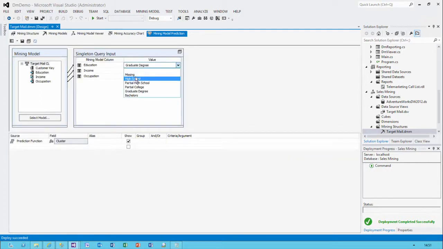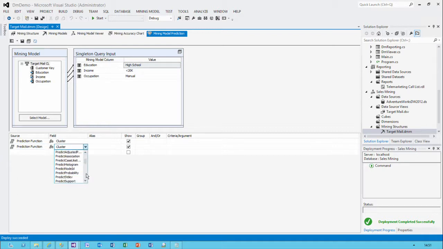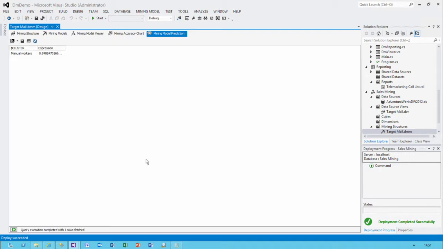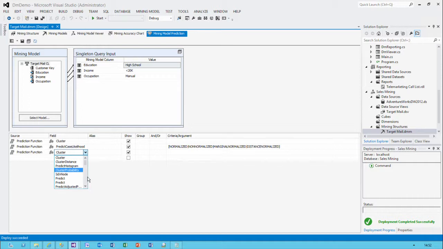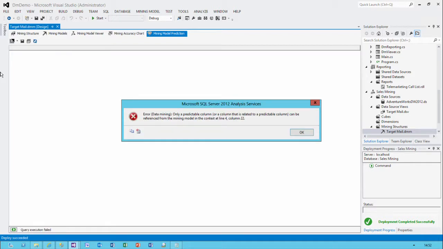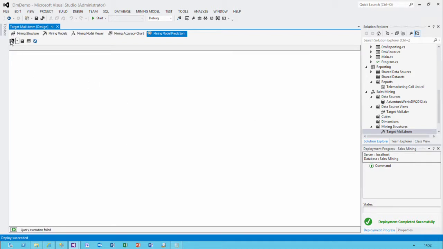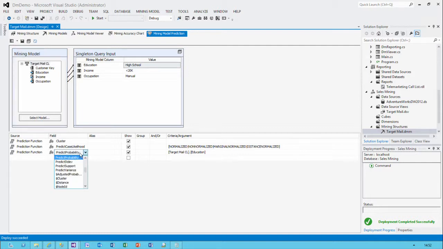So putting that back, I will then introduce a second prediction function, this time to predict the case likelihood. And when I run this, it's telling me that for the manual workers cluster, there's an 87.88% chance that it fits. Strong affinity. Okay. Another prediction function. Let's predict the probability of education. Predict. Let me just use predict.